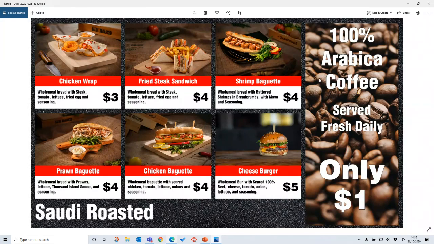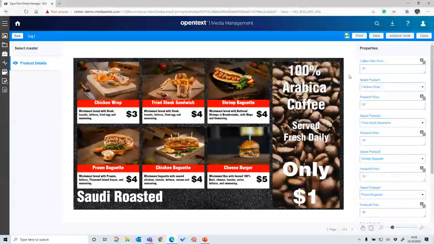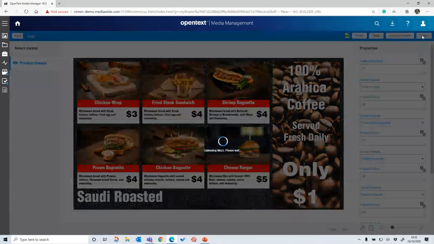Now, obviously, we can add watermarks and other things in here to stop you using this JPEG if it's not been approved. But yeah, we can do that if need be. But once I've finished editing, I would then simply hit close. And once I hit close, as you can see, it's now uploading my file to OTMM.